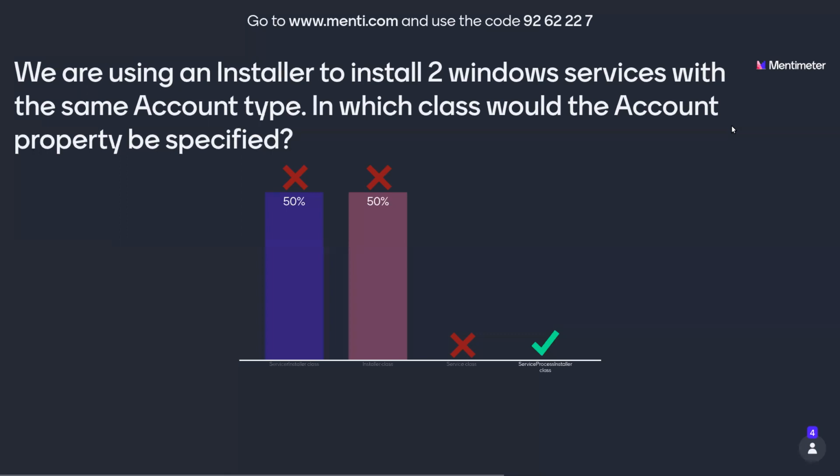So there's 2 classes, but this is why this is good for revision. This test is good for revision. There are 2 classes involved when installing services. There is the service installer class, so this one on the left, and there's the service process installer class. So service installer and service process installer. Those are the two you must remember.